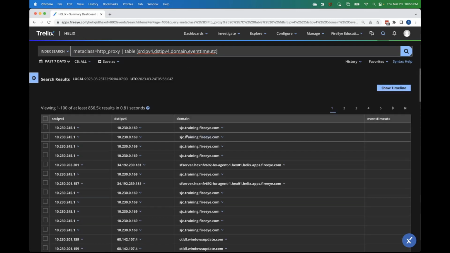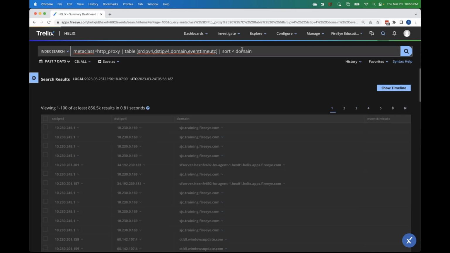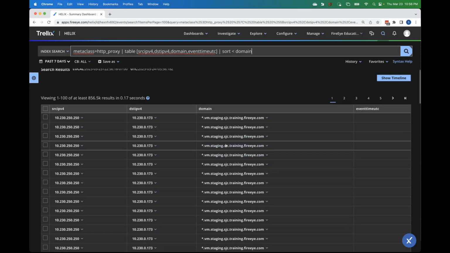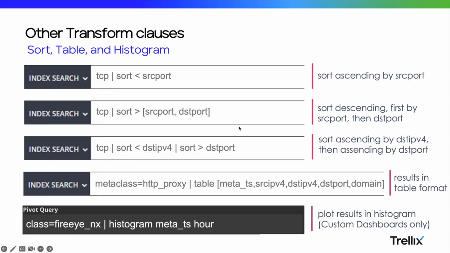And then we have our data, and we can also layer in, as I said, multiple transforms. So I could do a sort, and maybe I want to do it ascending on the domain. And there we have our results back. So I'm not sure that's a search we would need to use, but we can do it with the table format, just with that table transform.